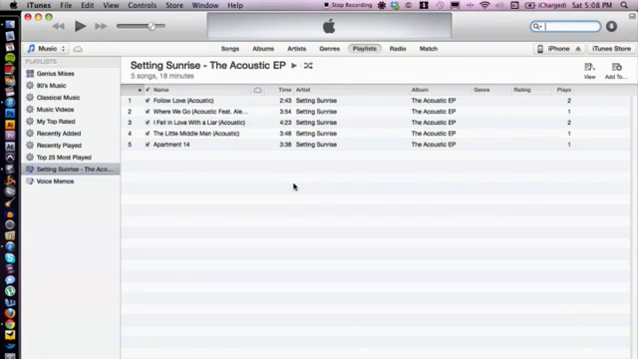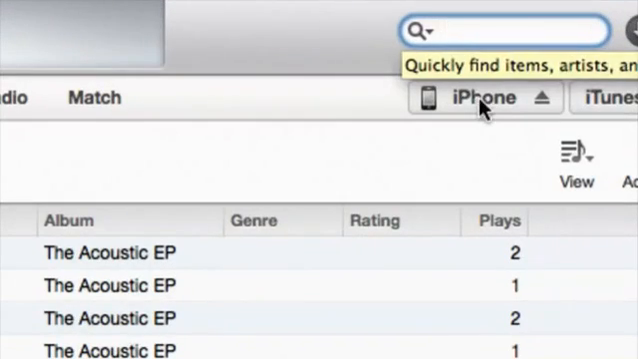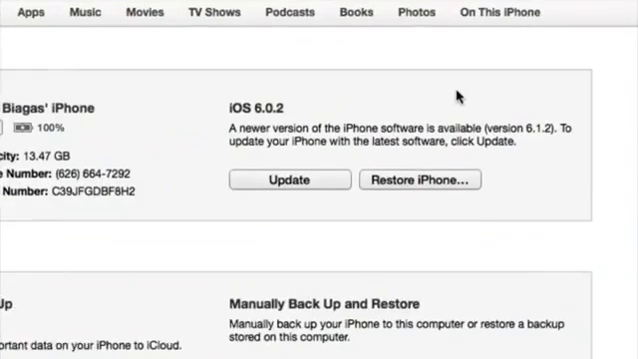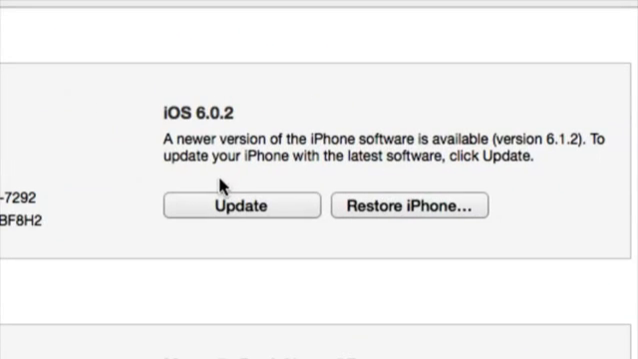Okay, I have iTunes open here, but what you want to do is make sure that your phone is connected, first of all. And then once that is connected, it's going to be in the top right corner over here. See, iPhone, click on that. Okay, and then you're going to be presented with a couple different options. So first option is if you want to update your iOS, but let's not focus too much on that. We want to focus on Restore iPhone.